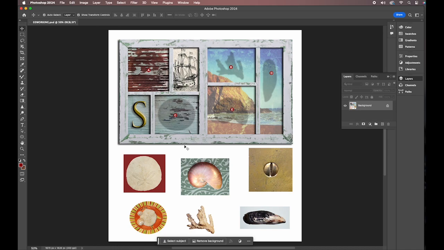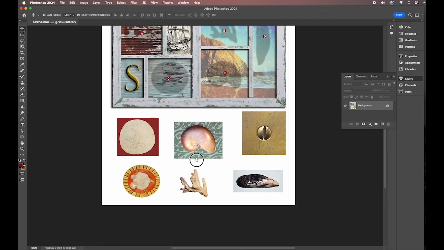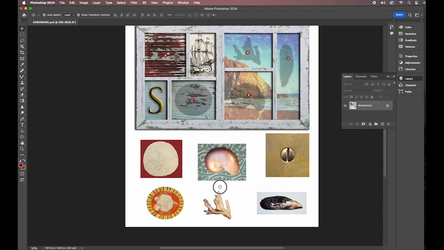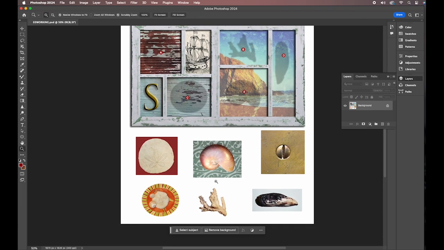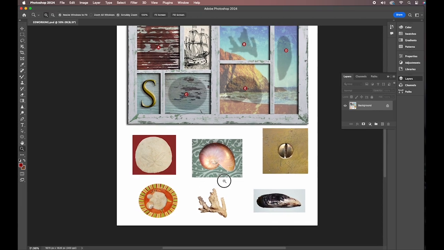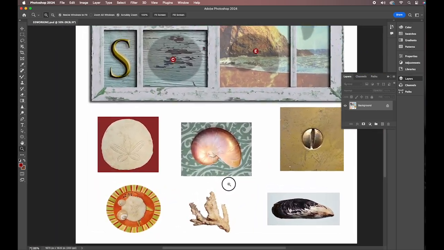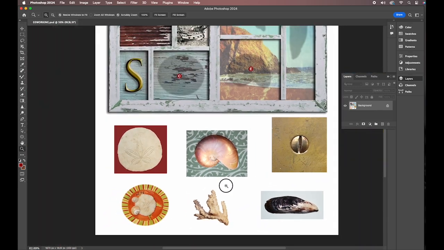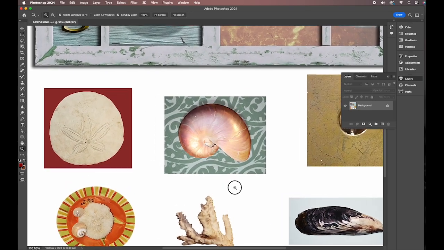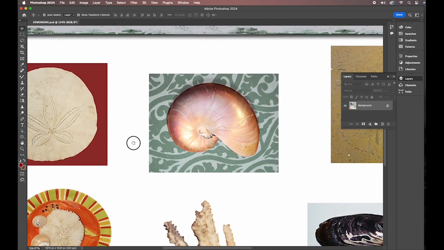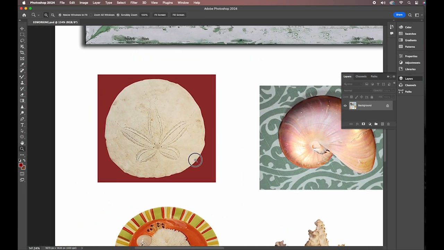Okay, great. So what we have here is our frame that we're going to work with and all of the little pieces that are going to go into the frame. Just a reminder, if you hit the space bar, it moves it around. You can zoom by pressing Z. And what we're going to do is begin with this lovely sand dollar right here.